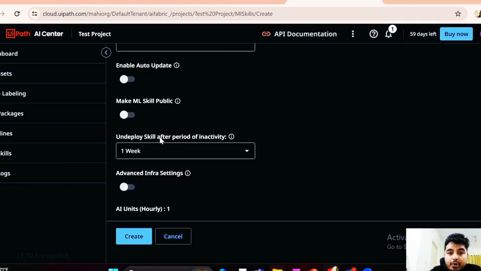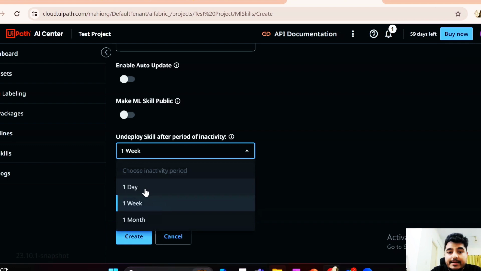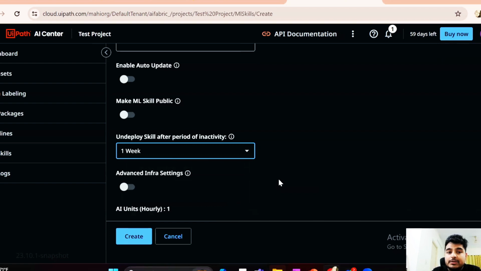And this is undeploy the skill after a period of inactivity. We just need to leave it as default, which is 1 week. You can make changes, like if you want it disabled in 1 day, you can do it, or if you want it for 1 month. This option is given because the license cost is charged for every hour if you are creating an ML skill. If you leave the ML skill active for 1 hour, then 1 AI unit will be consumed. Similarly, if you leave your ML skill active for 24 hours, 24 AI units will be consumed. And there are some complex licensing rules which are there.